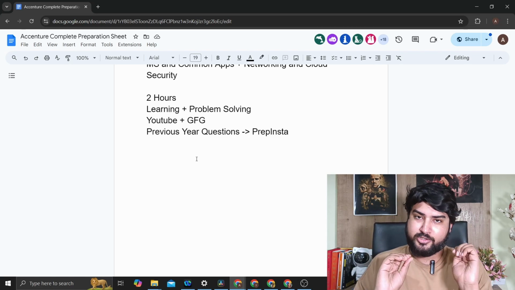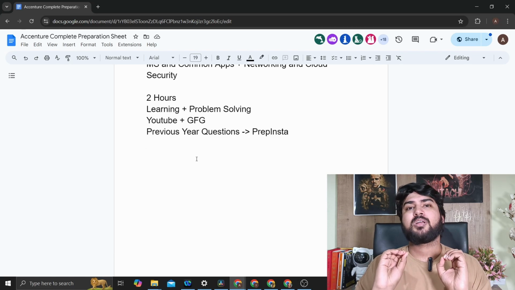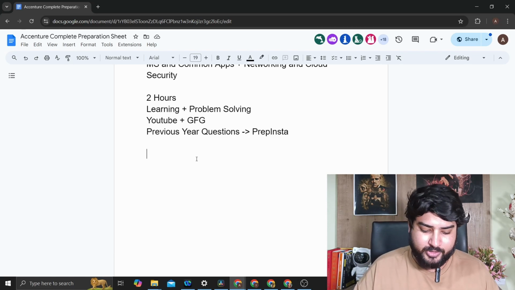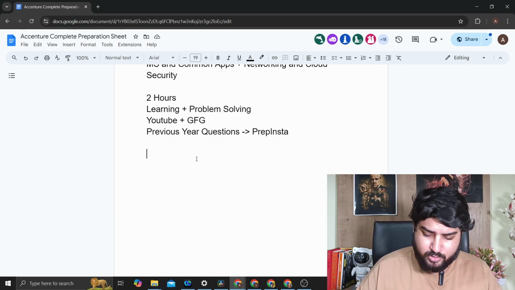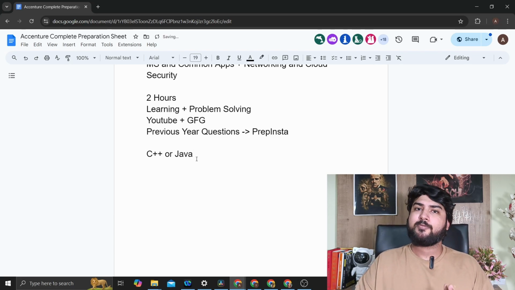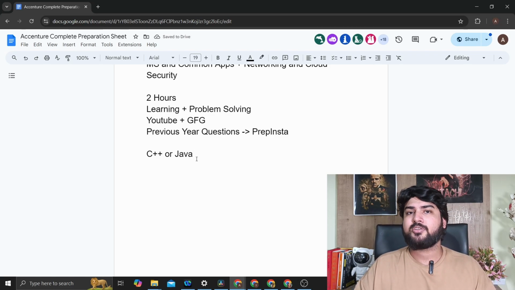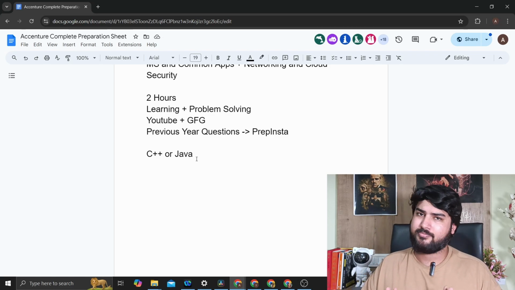Very simple. First, choose a good language. The one mistake people make is they choose a language which is not meant for problem solving. What I always suggest is to go with either C++ or Java. If you know C++ or Java, that is good enough. I will not suggest learning a new language within 10 days because it takes some time.